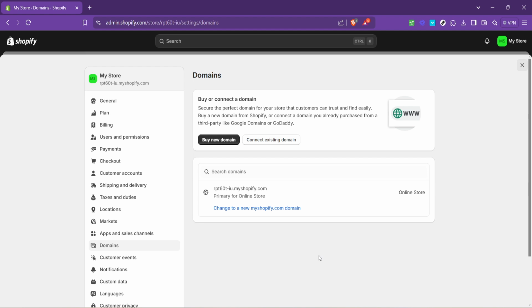Always take the time to review your changes, ensuring everything is exactly how you want it. The beauty of Shopify is its ease of use, allowing you to make these changes without needing to be deeply tech-savvy. Still, paying attention to the details can make all the difference in managing a successful online store.